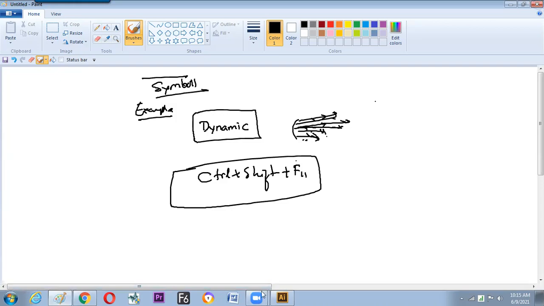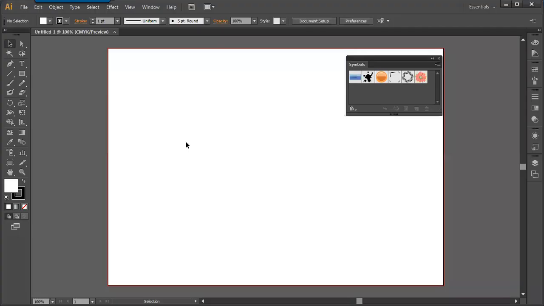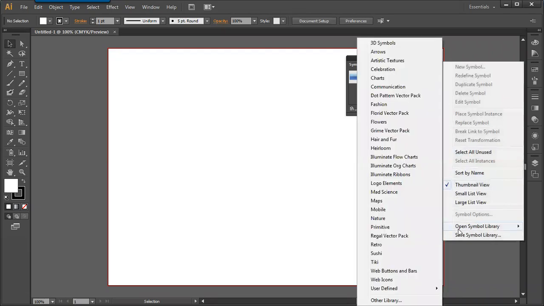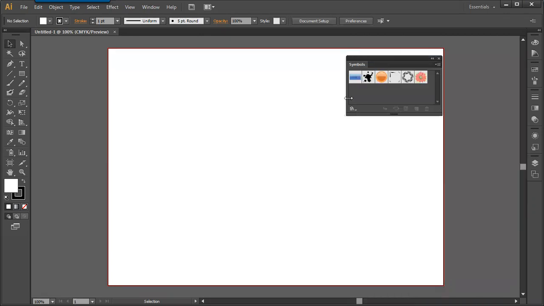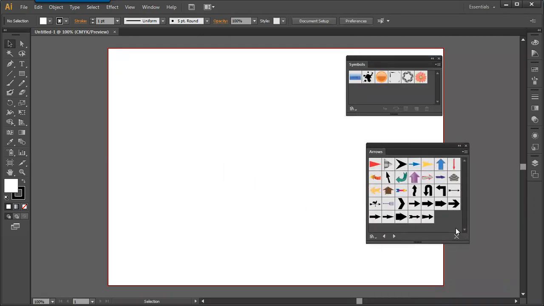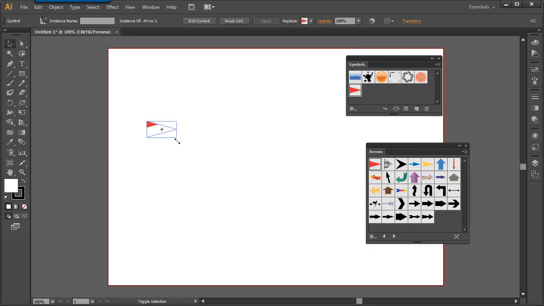Now let us move to the software. As per the name, step number one, make a symbol. Predefined symbols are there. Not only this much, we can get a lot more by opening the library. We can get the arrow symbols, so we will find the arrows. Now how to apply it on the screen? Let's start dragging and dropping over here. Yes, symbols are coming out. Very nice.